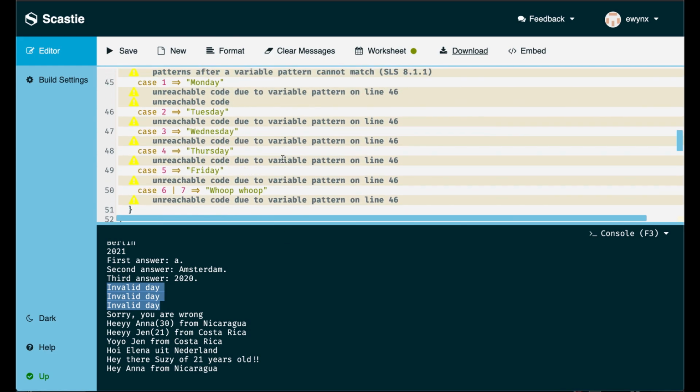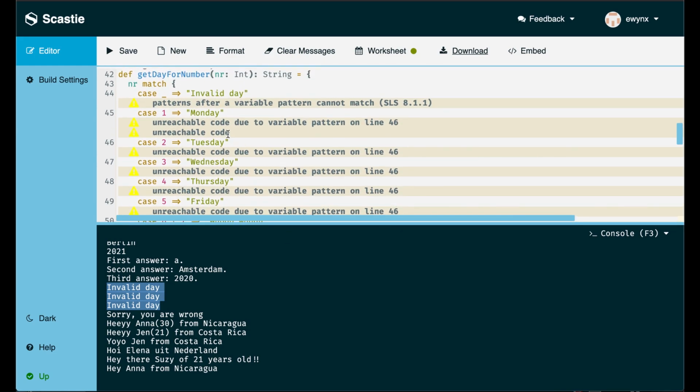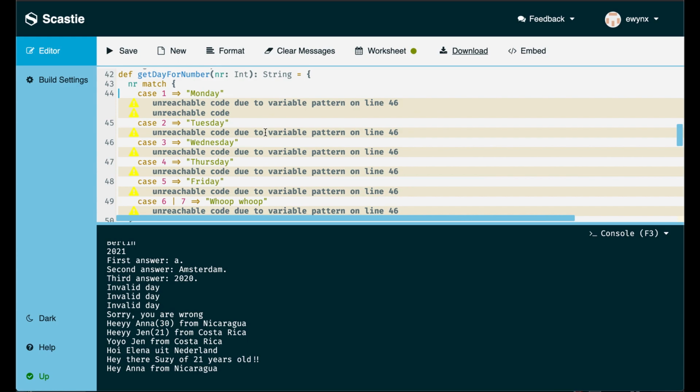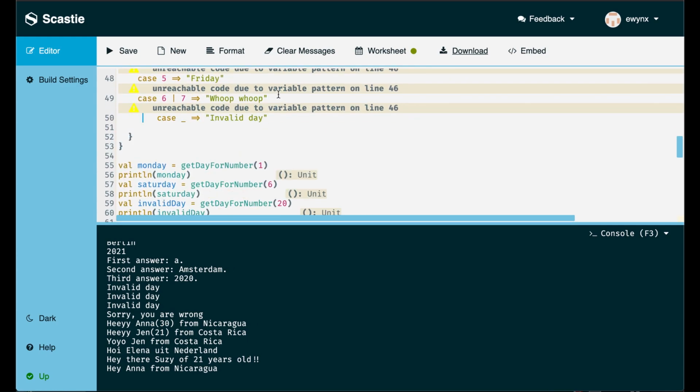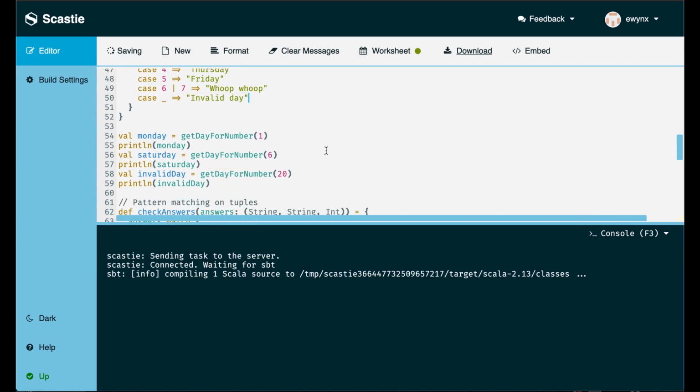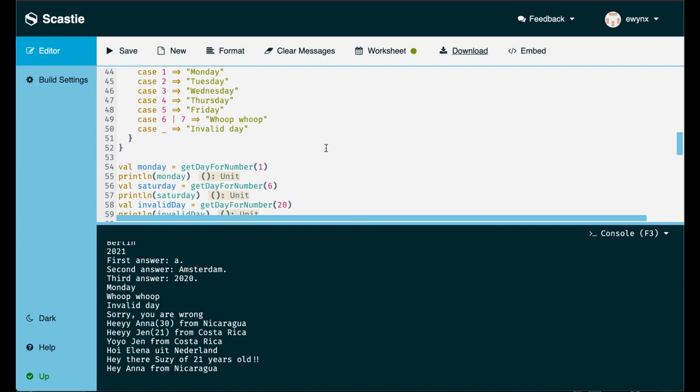And check all these warnings. It's just telling you there's unreachable code, which is true because we put a case here that is the default. So everything that comes in complies with this case. Let's just put it back. This is very nerve-wracking, all these warnings. And I'm just gonna save it again. And now we're back to normal.